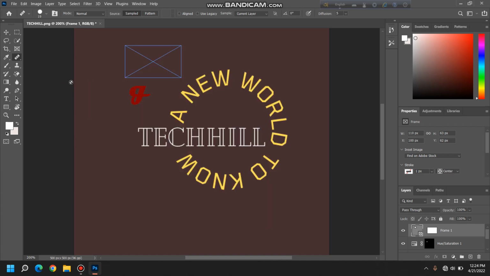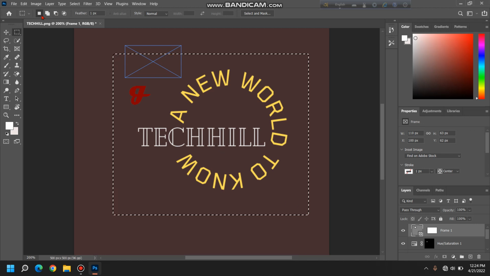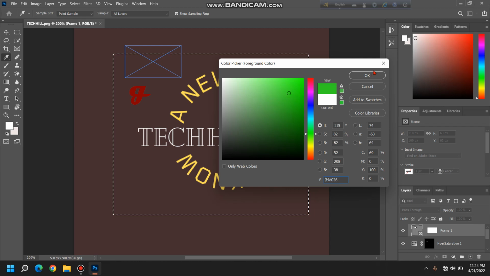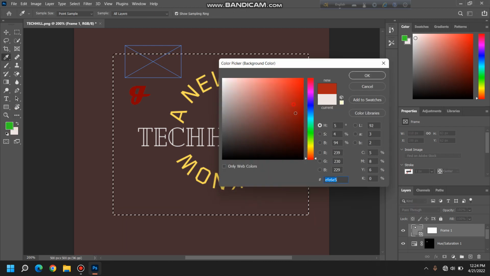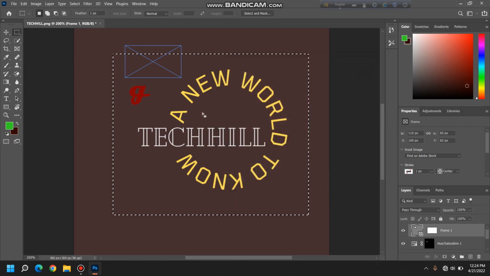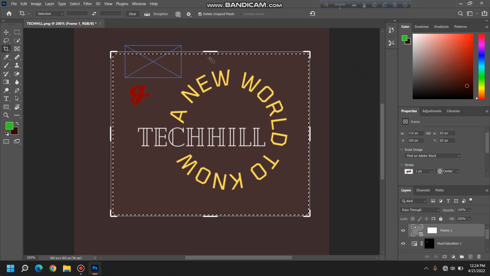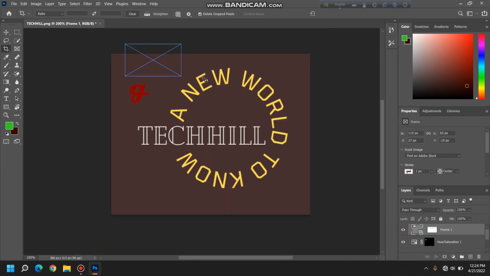To change your color, I want to select this area. Just select this and choose your color. Here is the background color. Then you can also choose your stroke color. So this is the crop tool. Just enter.